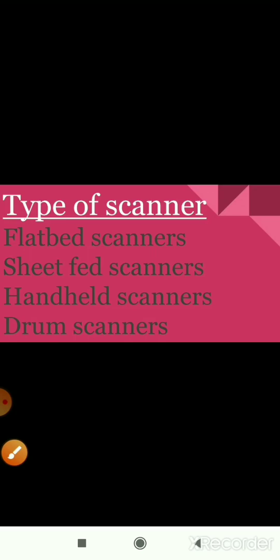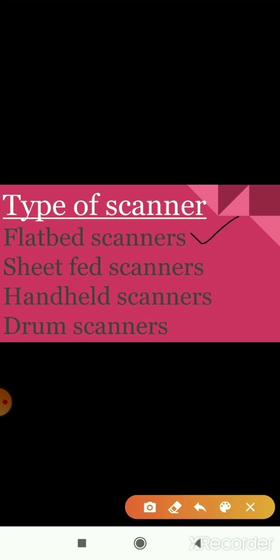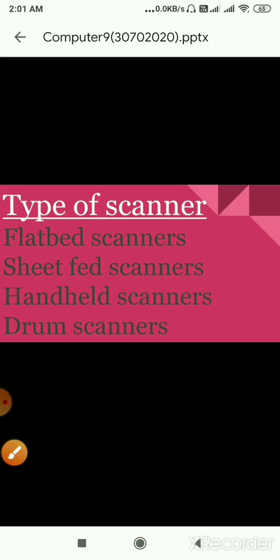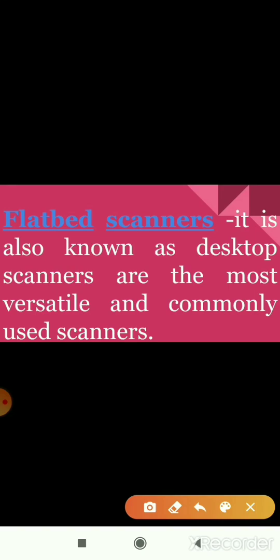Now, types of scanner. There are 4 types of scanner: flatbed scanners, sheet fed scanners, handheld scanners, and drum scanners. First one, flatbed scanners. It is also known as a desktop scanner and is the most versatile and commonly used scanner. You should know this and please keep in mind that it is the most versatile and commonly used scanner.